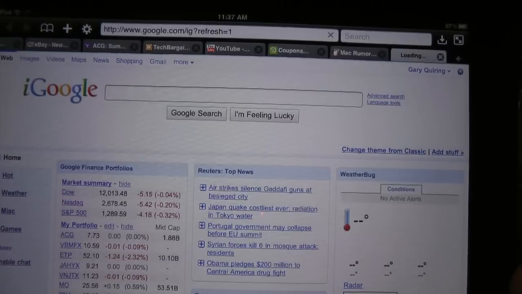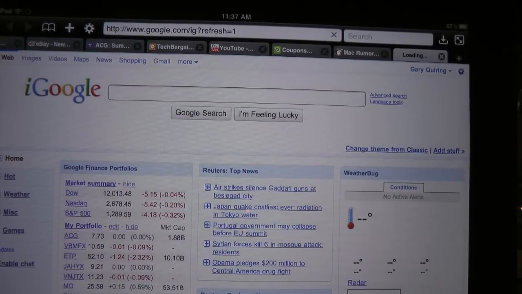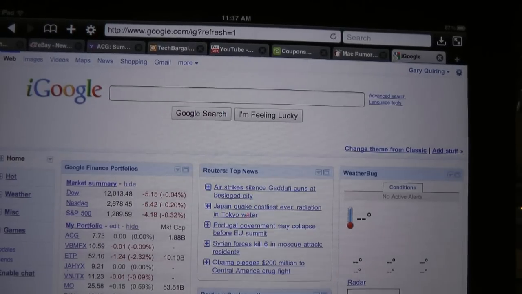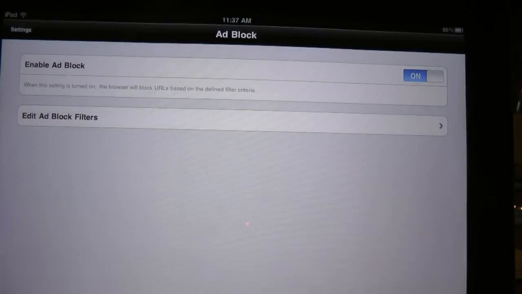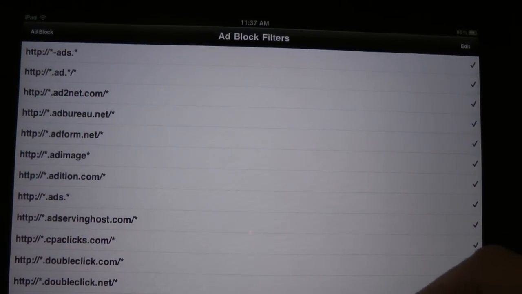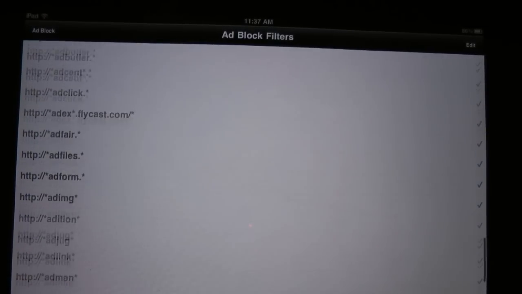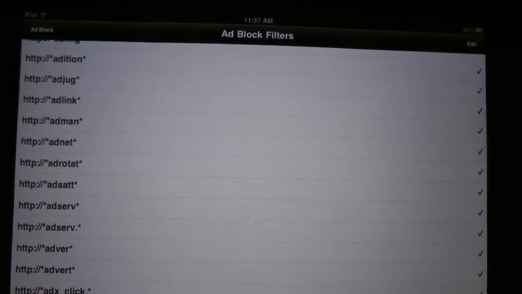There's lots of other features in this browser. You also have something called ad blocker, which will block many of the ads on sites that get a little obnoxious. So the ad blocking is available from the settings menu. You can even edit the filters. So if there's something it's missing, you can add your own filter to this built-in list. So this is pretty good. This will block most of the ads on the sites.